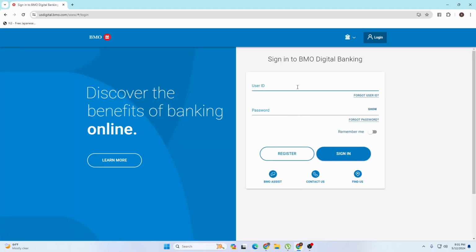And on this interface, guys, you'll be required to enter your user ID of your account, and after that enter your password which you had registered on your BMO bank account at the time of creating your account. But guys, if you've forgotten your user ID or your password, you can simply click on this button where it says forgot user ID or forgot password, depending upon which one you lost.